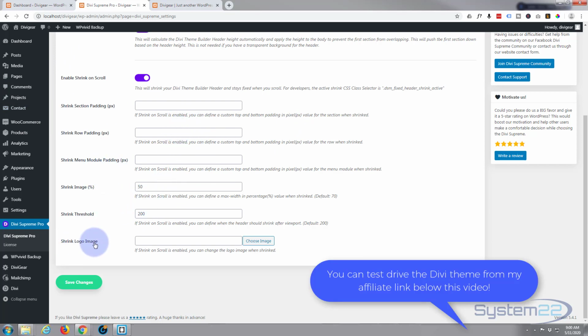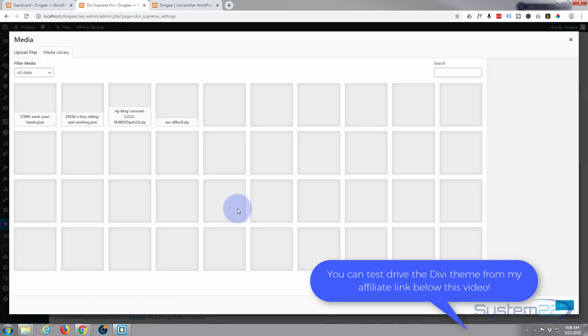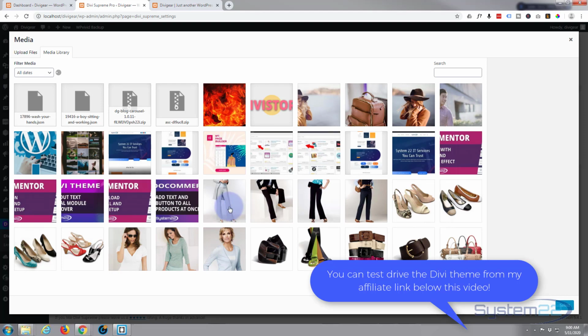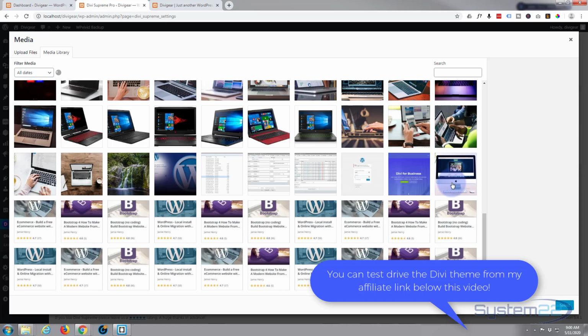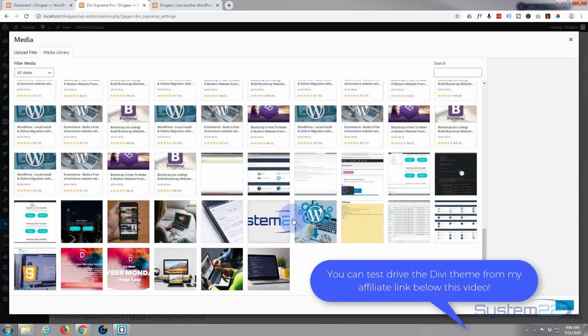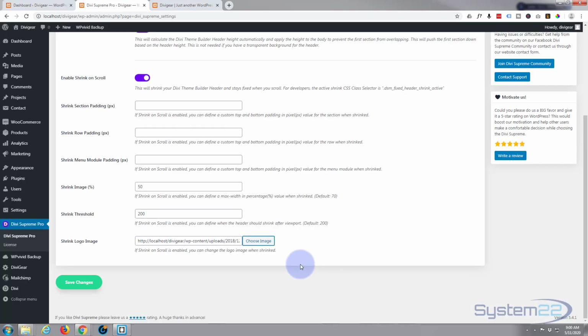Now obviously you want to upload a new image if that's what you want to do, change logo on scroll. And it can be the same logo in different color schemes, whatever your reason for adding a second logo is. So I've got an old System22 logo there. I'm just going to put that in. So let's save the changes now.